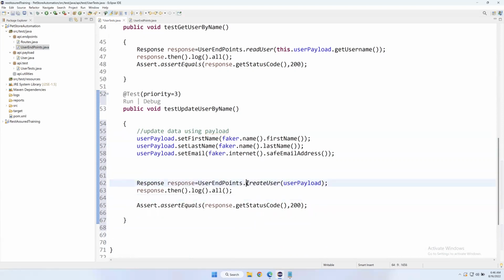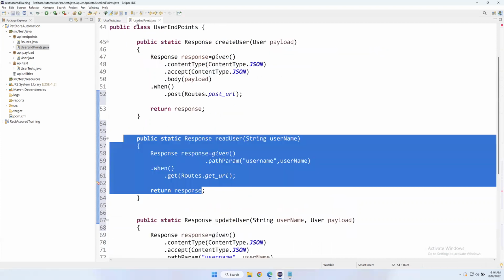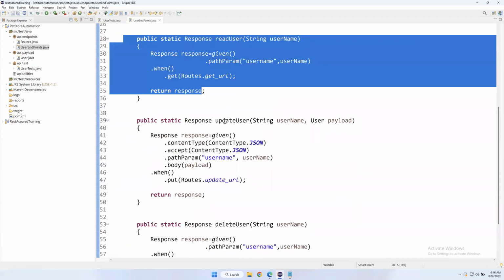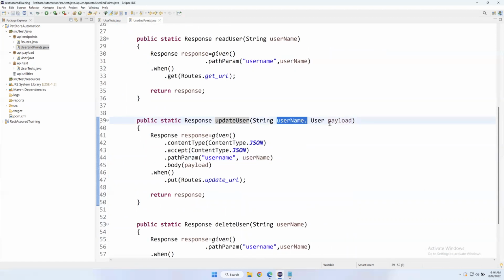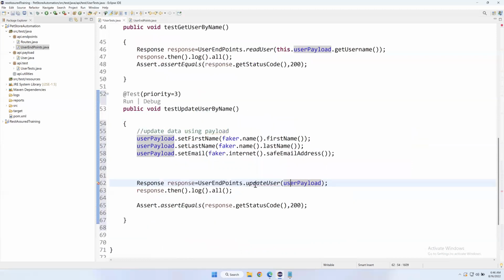To update the user, the method we have to call from endpoints is update user. Update user also requires two parameters. If I go to the user endpoints, update user requires two parameters. One is the username we have to pass. The second one is the payload we have to pass. Username and payload, two parameters. So come back to user test, and here update user. The first parameter is the username. So how to get the username from the payload? this dot payload, user payload dot get username.